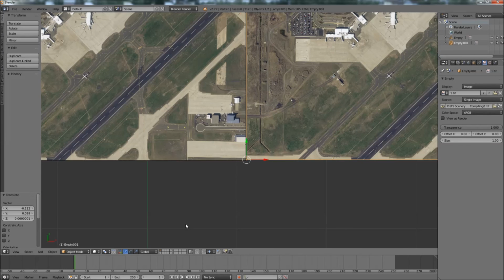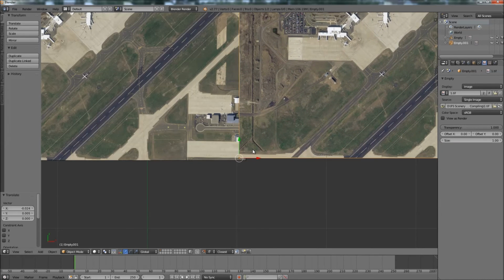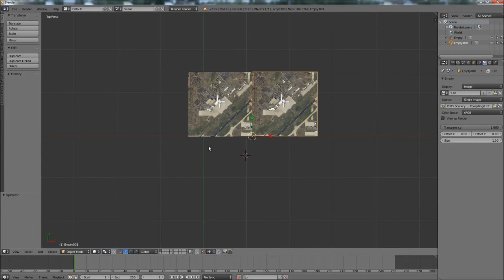I'm not sure if vertex snap works with this. So if I turn on vertex snapping by pressing Shift Tab, set the vertex or something. I'm not sure if I can. Nope, I can't snap these together, I don't think. Maybe there's an increment or something. No. So you can't really snap empties, unfortunately.